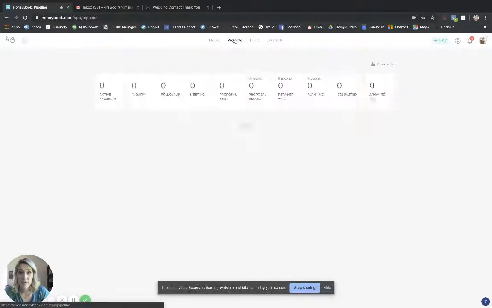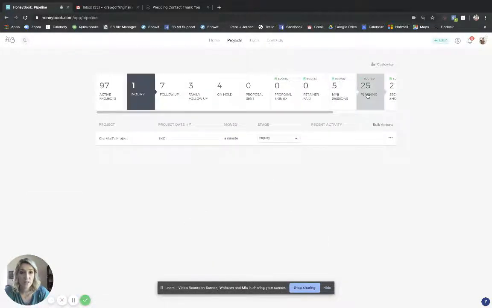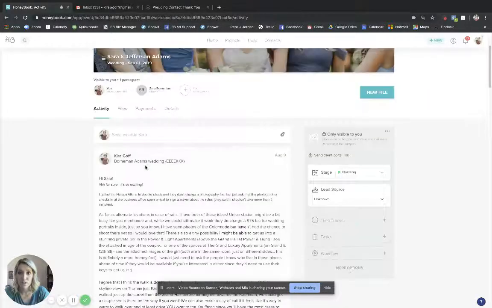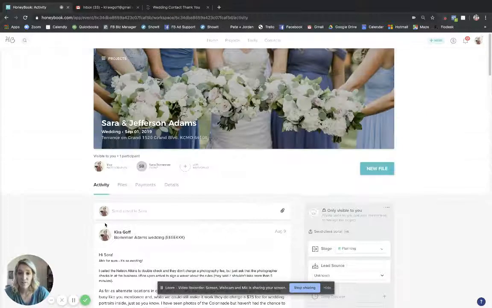And then for any projects that you have booked, I'll show you this one as an example. You have all of the files in the same place too, which is huge because I used to create Google Docs, and I was really good about writing things down, but remembering exactly where I wrote them down or the most updated version was an issue.